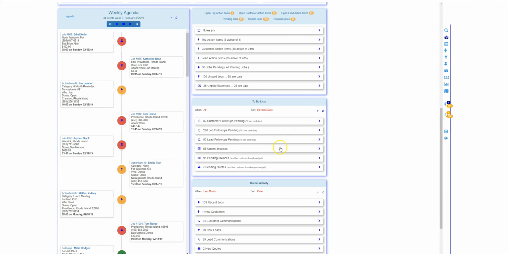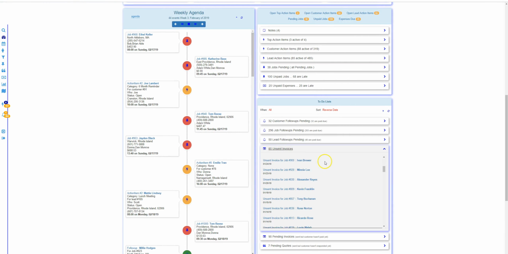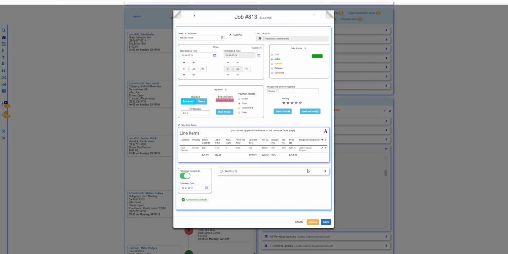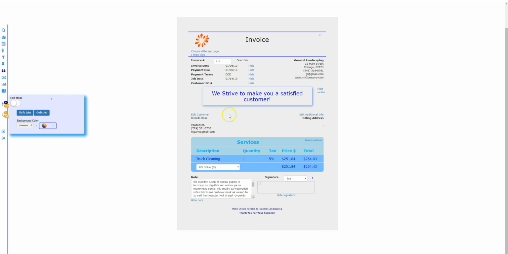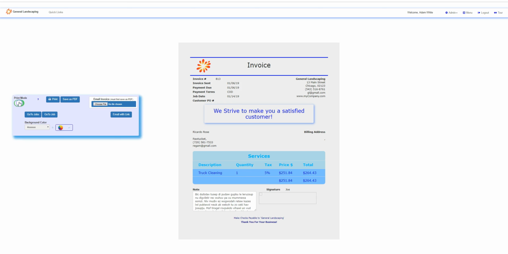Next, we have a list of unsent invoices. There are 85 of them in this example. We can scan down and choose any of these and examine it further. We see that the invoice wasn't sent. We can open that invoice and send it now. So you go to print mode and email invoice.